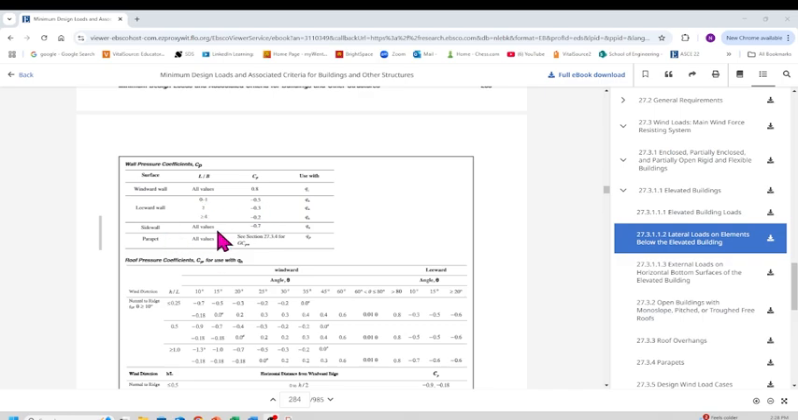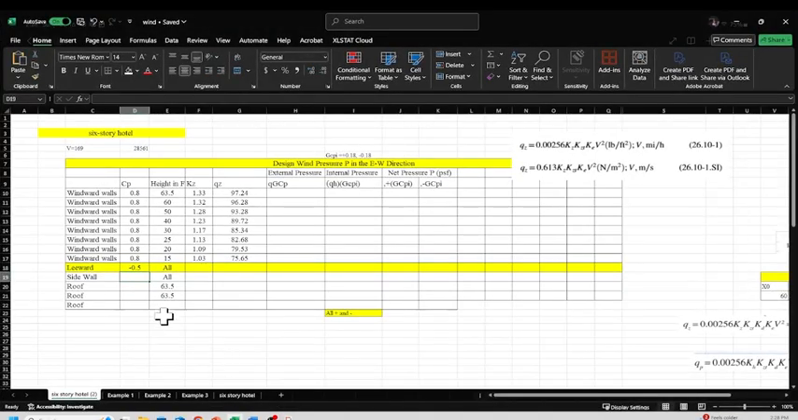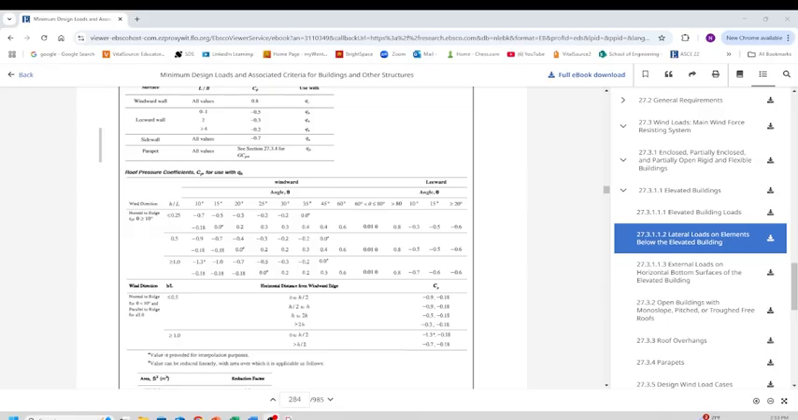Then side wall, all values is minus 0.7. Did I put that? Minus 0.7 side wall? No. So I'm going to put minus 0.7. Then the roof is going to be different. Now we're going to go ahead and calculate the CP for the roof. This is a little bit more complicated.